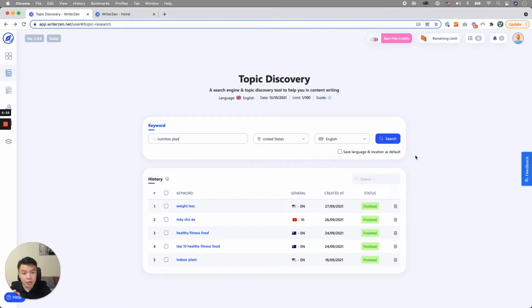You can actually save language and location as default, meaning that if you are focusing on a certain market, let's say you are focusing on India, you could just look for India here. Maybe it's still English, and if you click on save and you click search, the next time you come back, this will be your default location, right? So that's a cool feature which we built in for you.